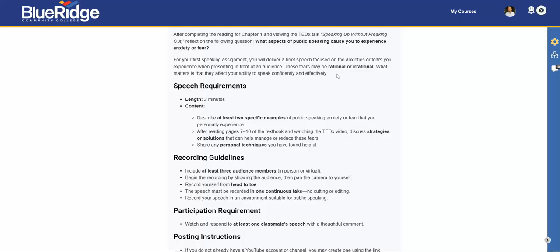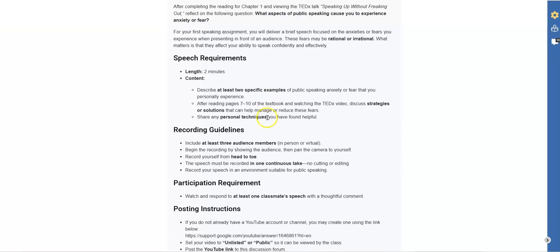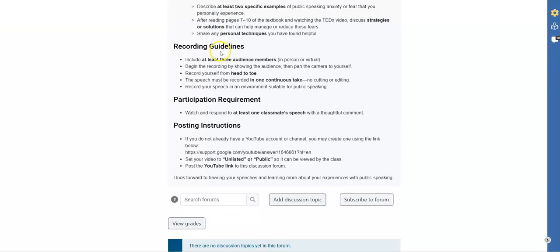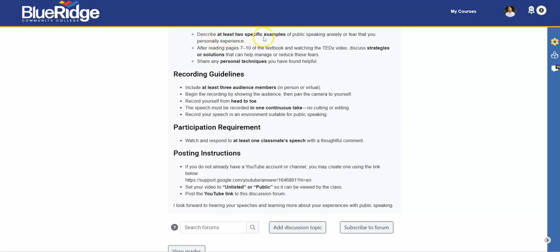So these are the types of things that I'm thinking about. Obviously, that's an extreme example, right? Probably a more realistic example is I'm afraid that I'm going to stumble over my words, or I'm going to forget, my mind will completely go blank. These are the types of things that we tend to focus on. So the speech is going to be about 2 minutes. And again, I want you to describe at least 2 examples of things that give you anxiety or fear when it comes to public speaking.